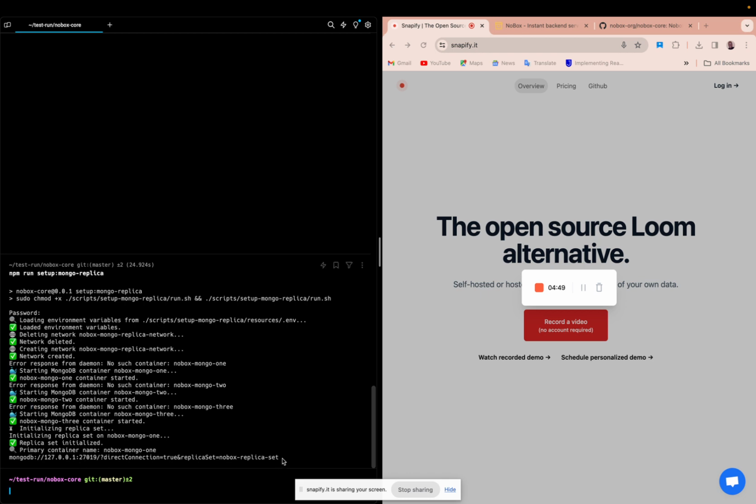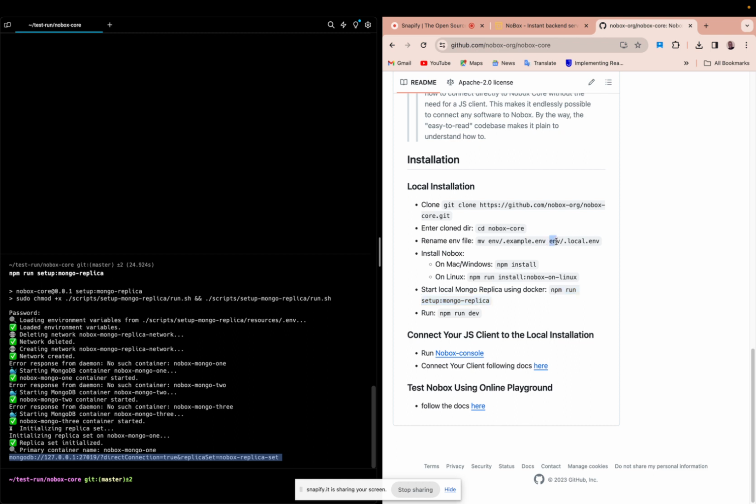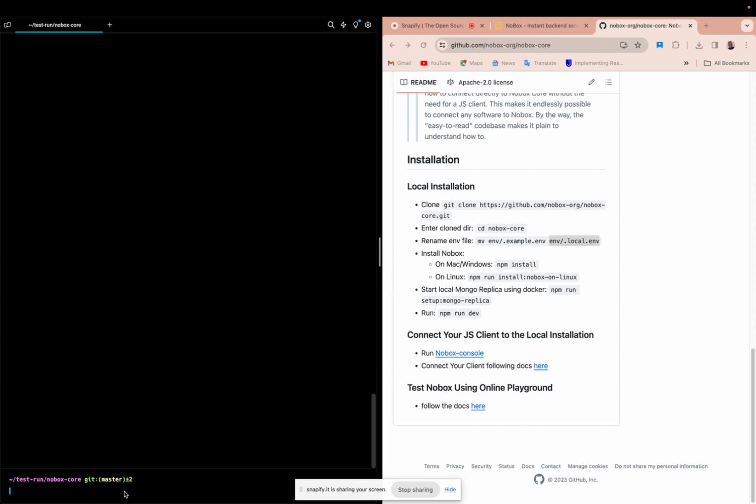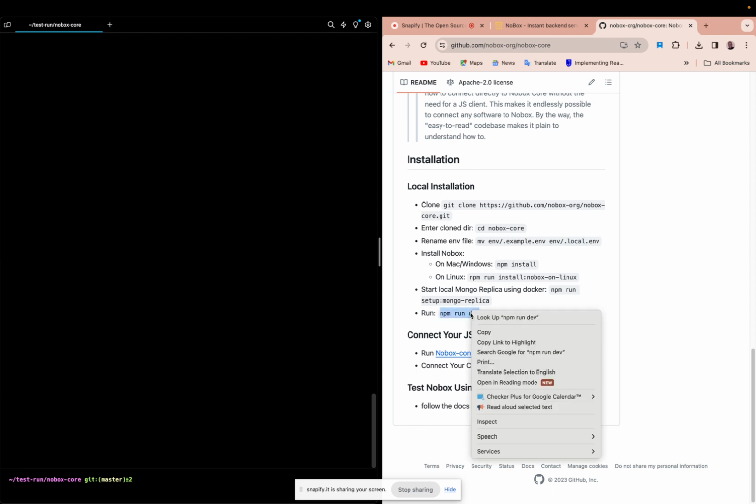But anyway, it runs right here, and the example file we have here already has this MongoDB conf in it, so you don't have to worry. And then once you're done there, the next thing you do is you run npm run dev and it should work.